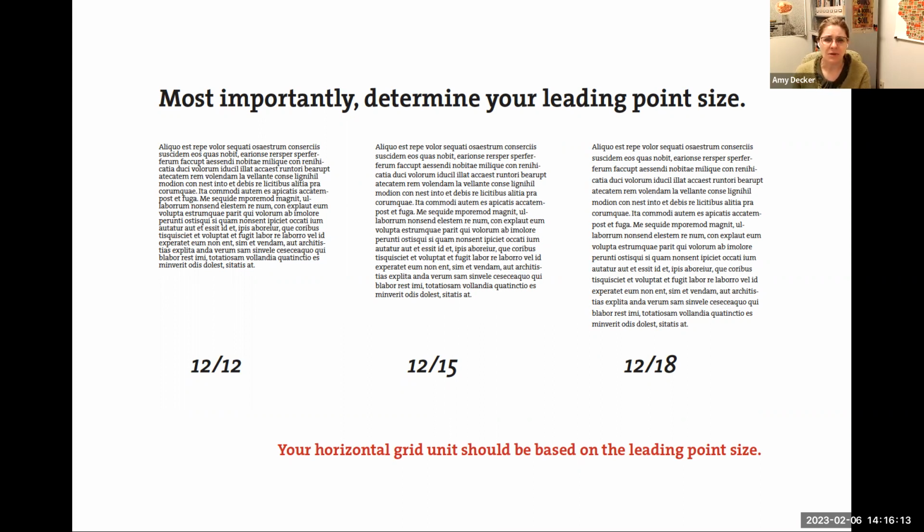So here's 3 examples of a horizontal grid that has different leading units. All the typefaces in all 3 of these paragraphs are 12 point. The first one on the left is a 12 over 12 point leading. The second one is 12 over 15 point leading. And the third is 12 over 18 point leading.